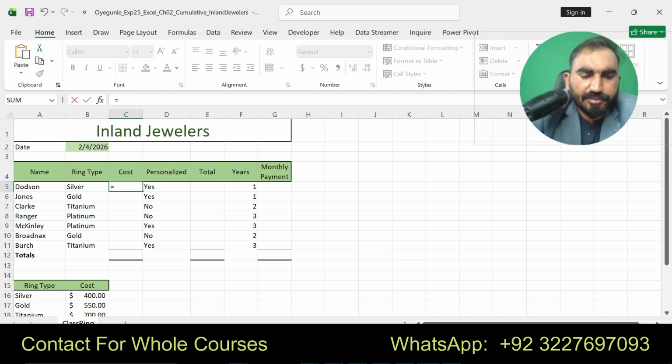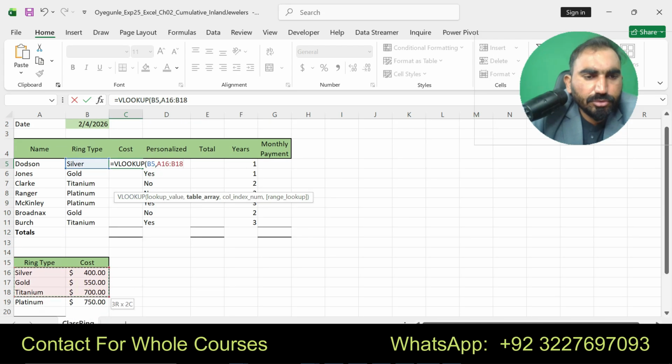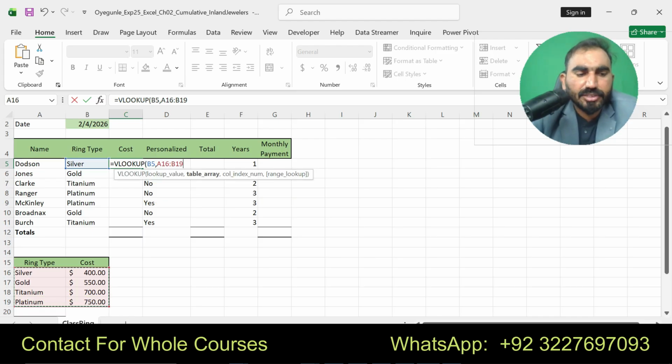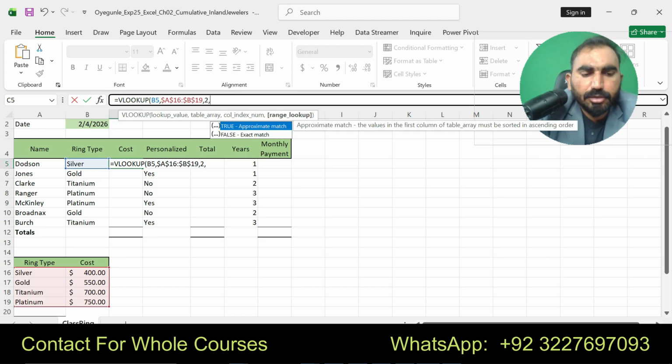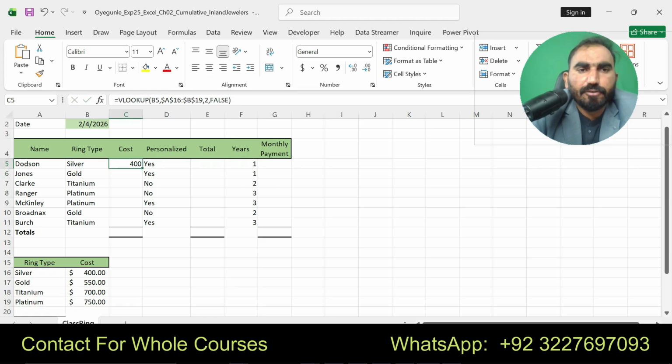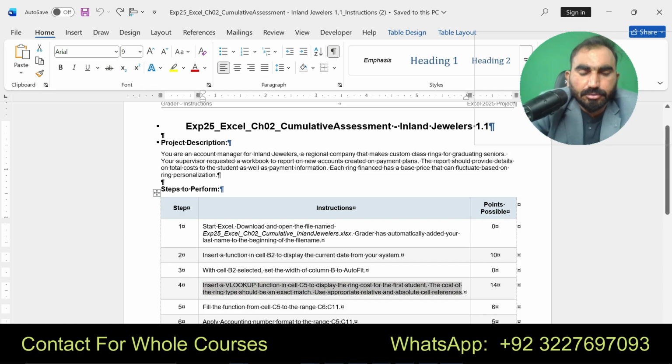Here you can see I am going to insert a VLOOKUP function. Okay, B5, comma. Then I am going to select the range A16 to B19 according to the instruction and apply absolute cell references. Then comma 2 and comma FALSE. Here you can see I have done the VLOOKUP function to find the value for the cost. Now I am going to move to my next step.